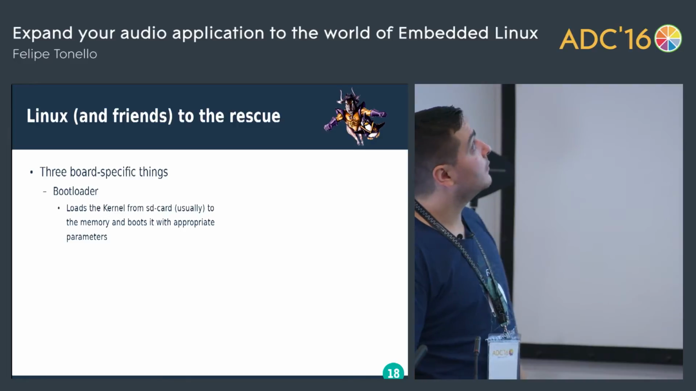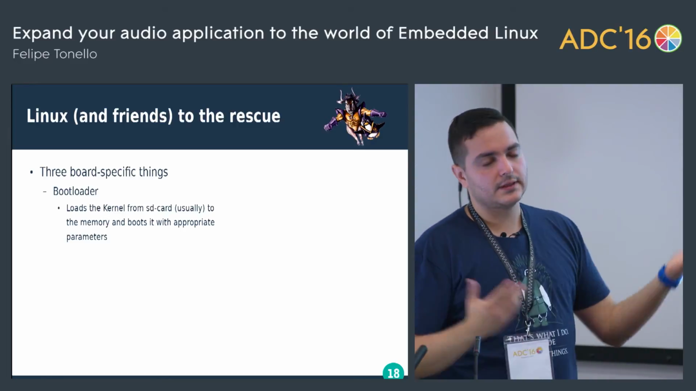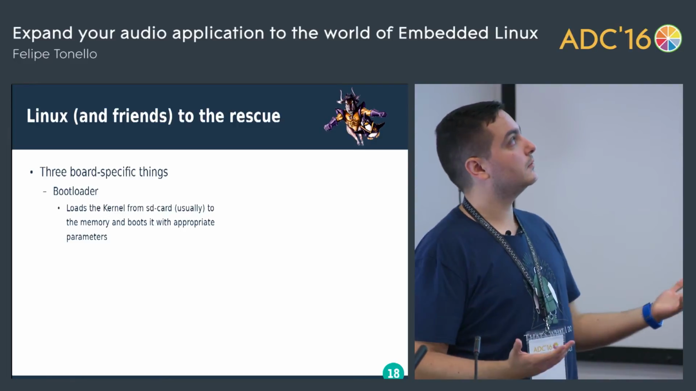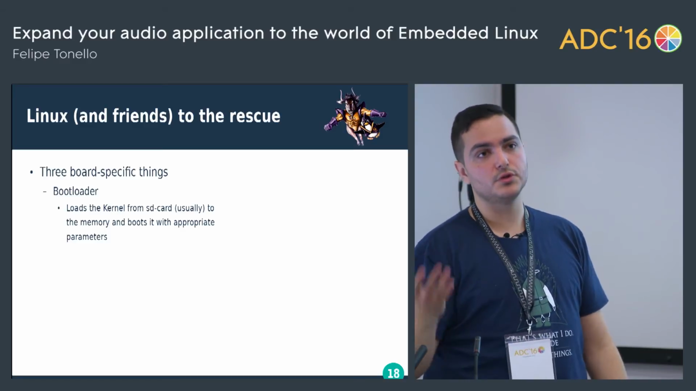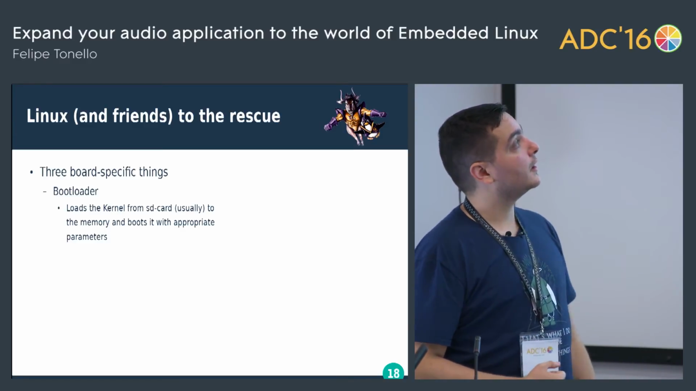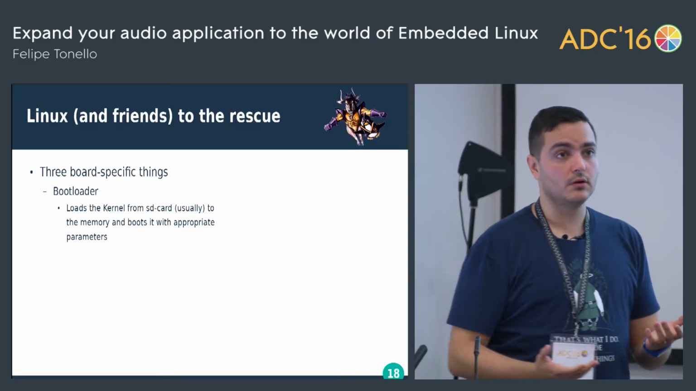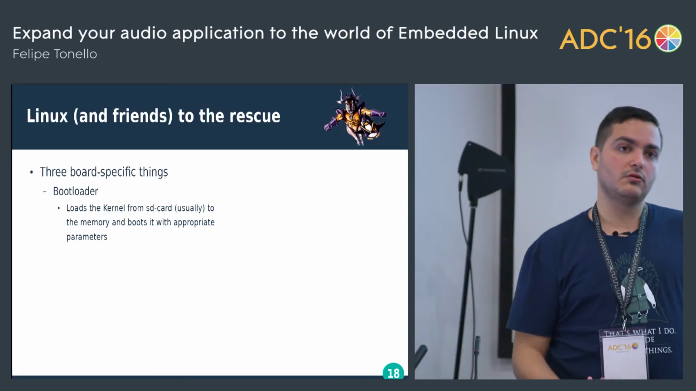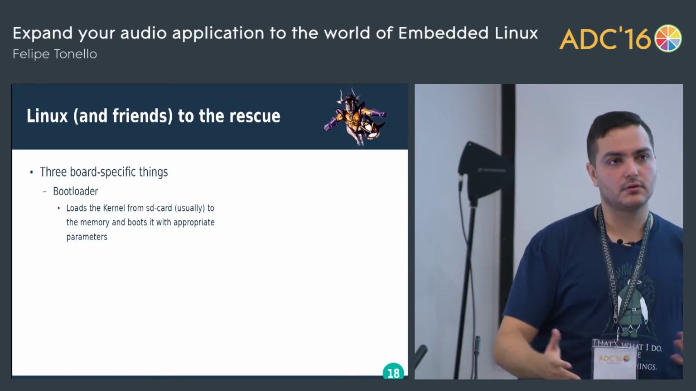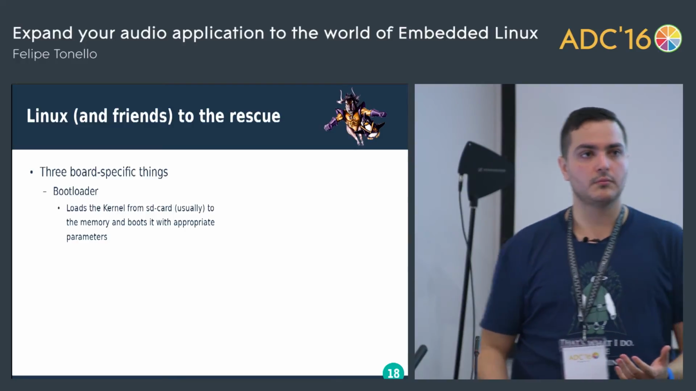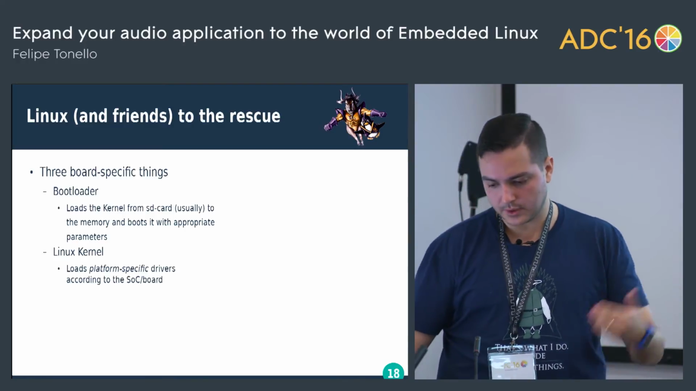Why do you need that? Well, the main thing of the bootloader is to load the kernel into memory, usually from an SD card. And it boots with appropriate parameters. So when the kernel boots, it knows where it's running and knows some configurations that it needs to know prior to booting.